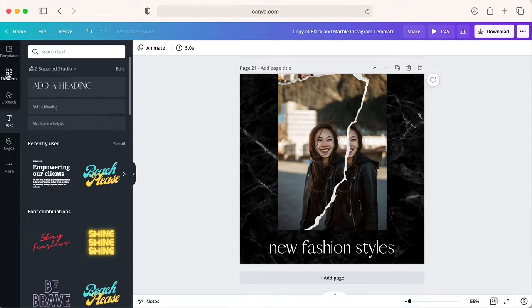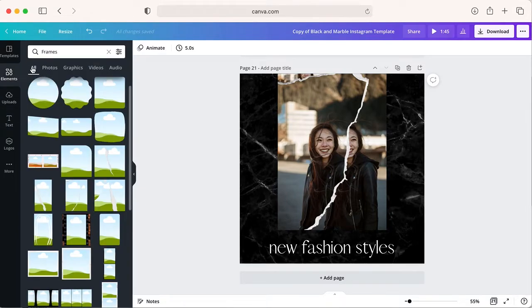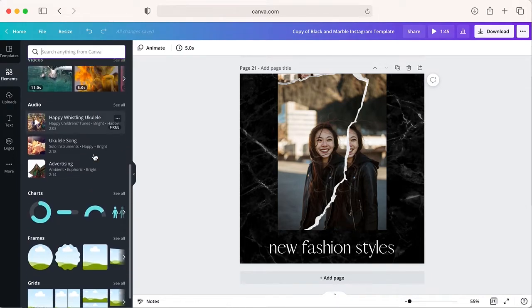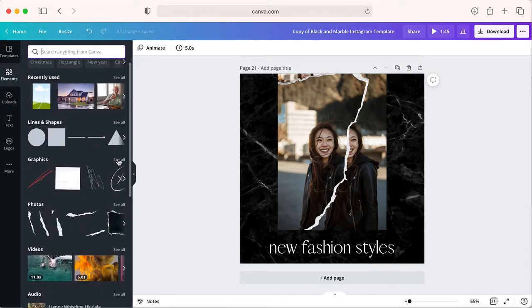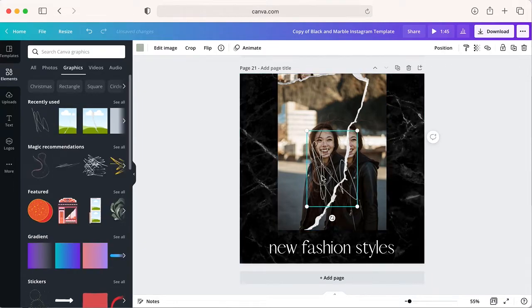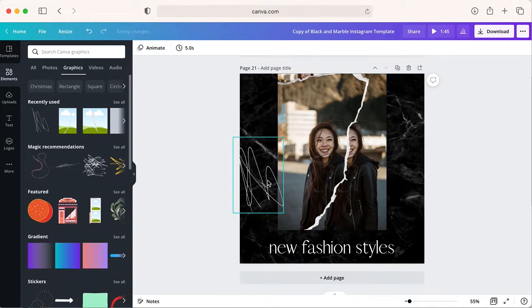And then you can also, if you want, add some other elements that aren't frames. There's graphics and stuff if you want to do that. Find something that matches the aesthetic.